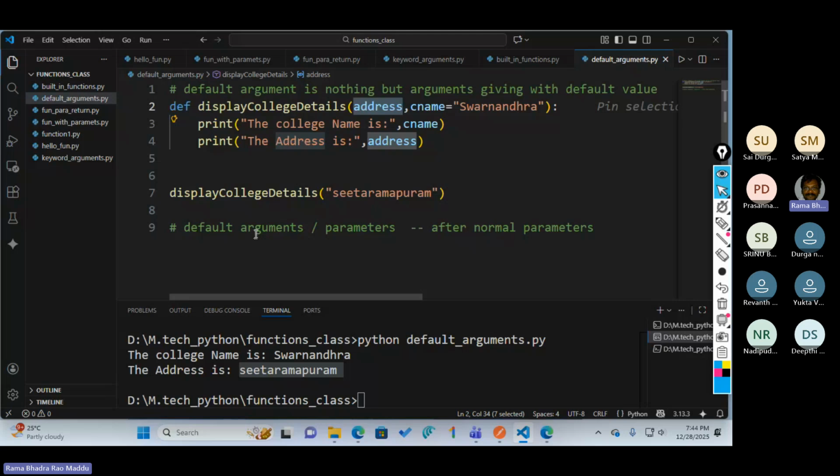This point is clear or any doubt? This point is clear?